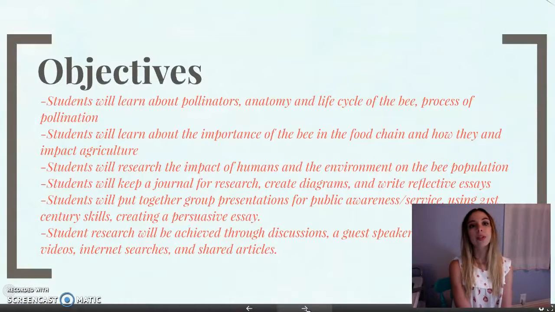Objectives include learning about pollinators, anatomy, and life cycle of the bee, process of pollination, the importance of the bee in the food chain and how they impact agriculture, researching the impact of humans and the environment on bee populations, keeping a journal for research, creating diagrams, and writing reflective essays, put together group presentations for public awareness and service using 21st century skills, creating a persuasive essay. Researching will be achieved through discussions, guest speaker, educational videos, internet searches, and shared articles and stories.